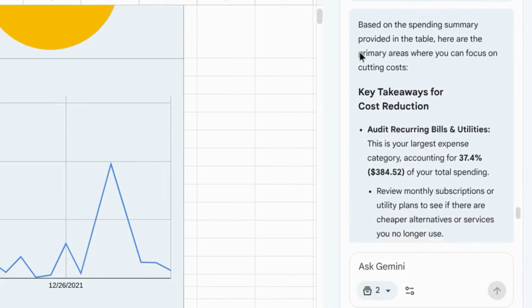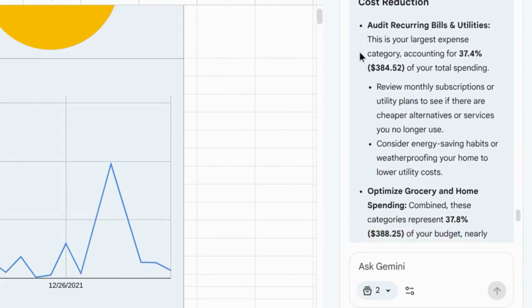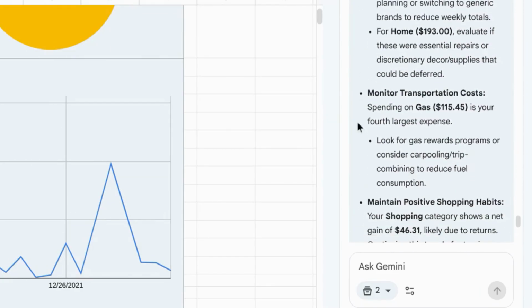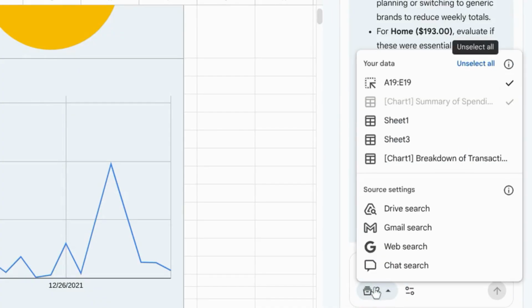It analyzed the data and gave me recommendations to look at where the most money was spent and see if any adjustments could be made. Whenever you prompt Gemini in this right panel here, make sure you select the correct sources and exclude any sources that you don't need. Otherwise, your data and your analysis will be muddied.